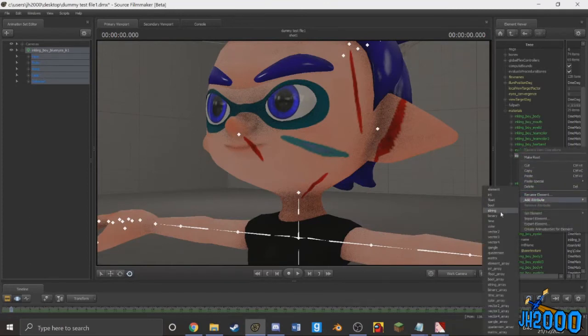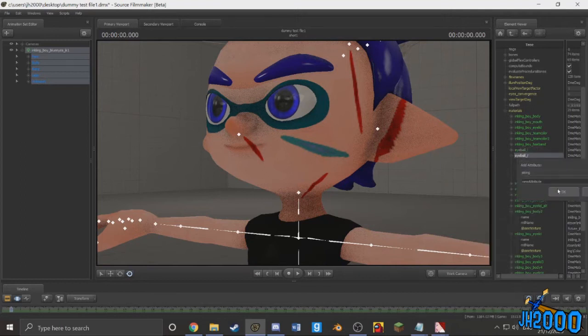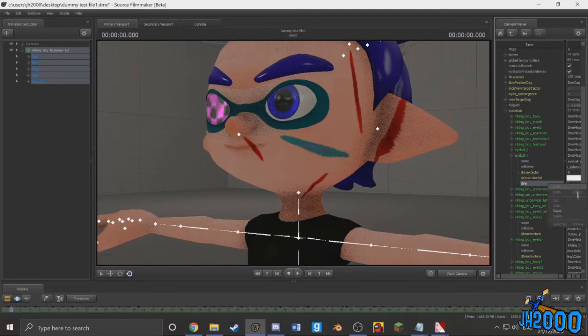Again, you right click, add attribute, string, but this time instead of putting base texture, you put $iris. That will make the eye look like it has no texture. Then paste that in.